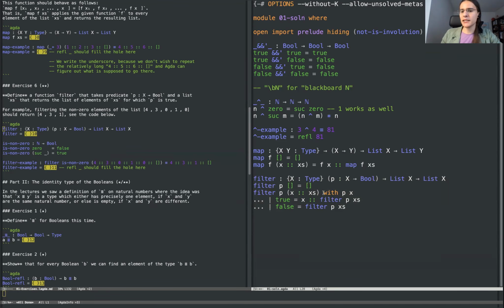But remember, what I basically did is I started off by putting Y here, and then Y was just bound to whatever P of X is. And then this let me split on what P of X is as being either true or false. And then I get to make the definition in the case that P of X is true and in the case that P of X is false. So that's called a with abstraction.